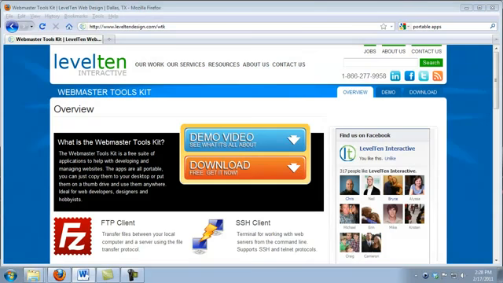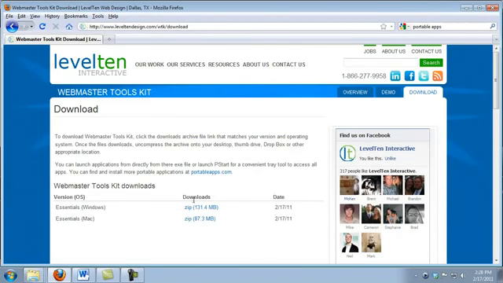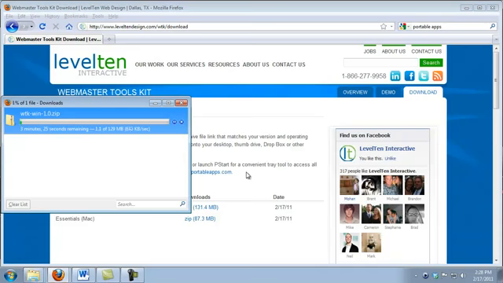To download your own copy of the Webmaster Tools Kit, simply go to level10design.com/WTK. Once there, just click on the download button, and then select the archive that matches the OS you're using. I'm on a Windows machine, so I'm going to go ahead and click on this one. Do a save, and now it'll take a few minutes to download. There are quite a few files in this archive.